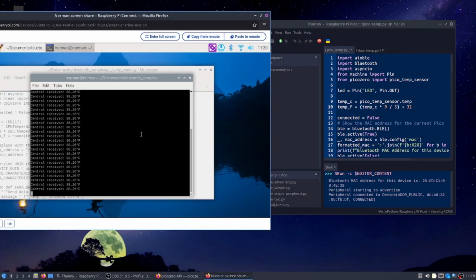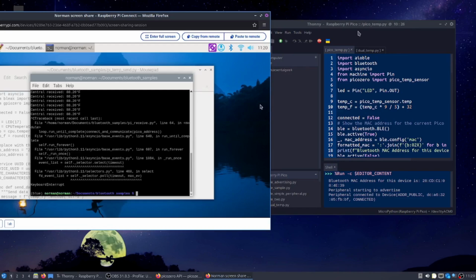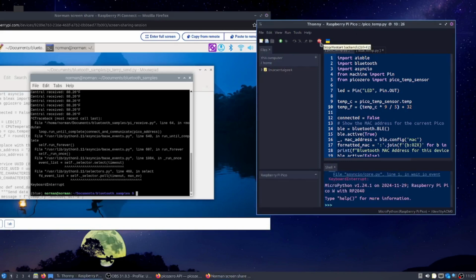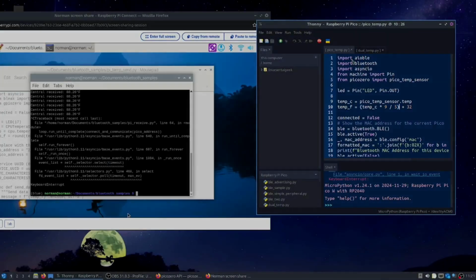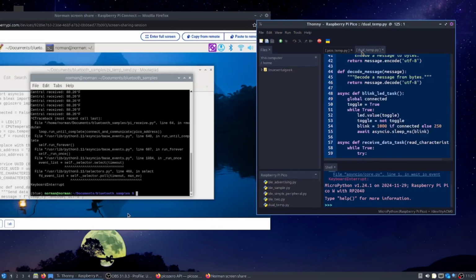So again, I'll make this code available on GitHub. So let me just exit out of this. All right, and I will stop this code. Okay, so that's it for this demo. Let's move on quickly to the next one. We're going to use this one.